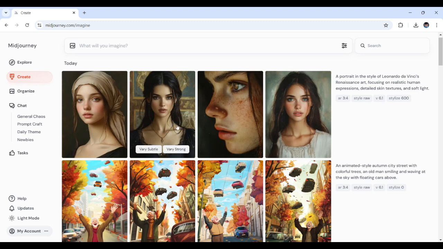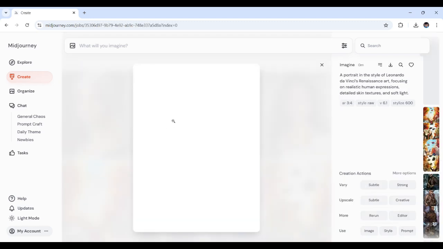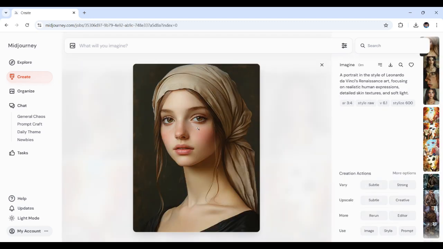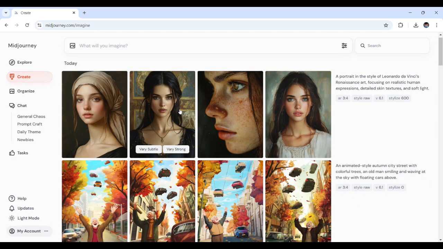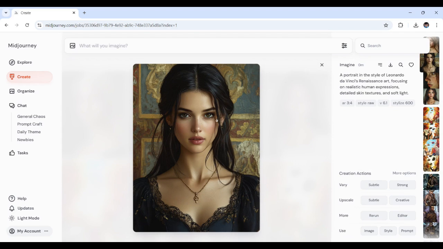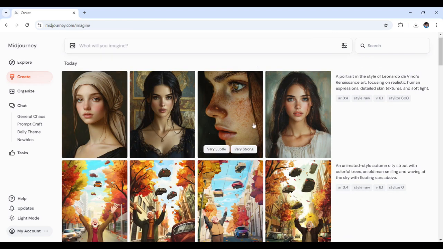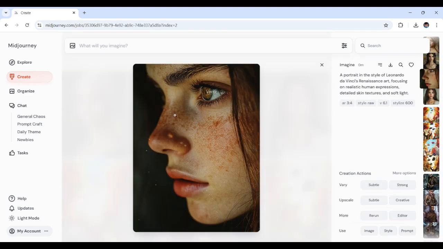So, as you can see, MidJourney really nailed the detail here, especially the shading around the face and eyes. This is a great representation of Renaissance realism right here. See, look at the shades of the eyes, the details and everything. Pretty cool, I must say.